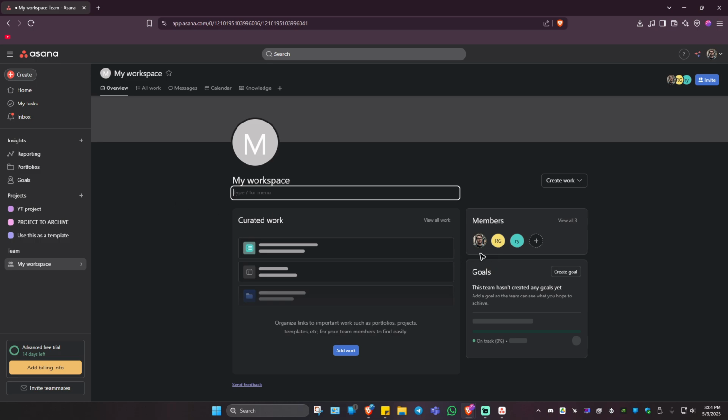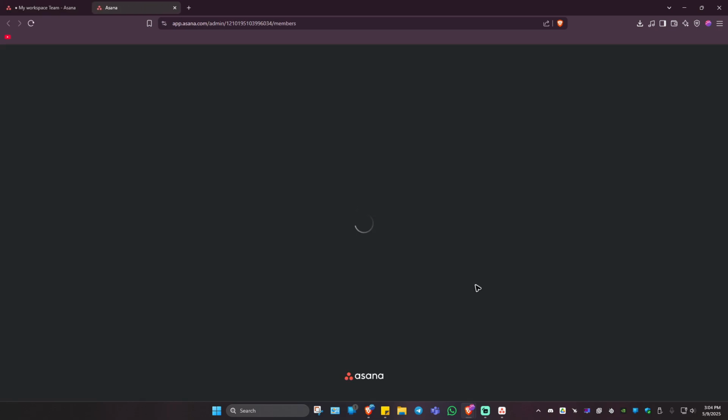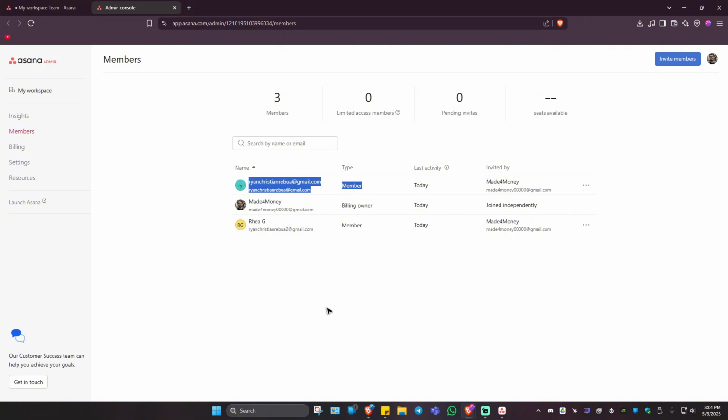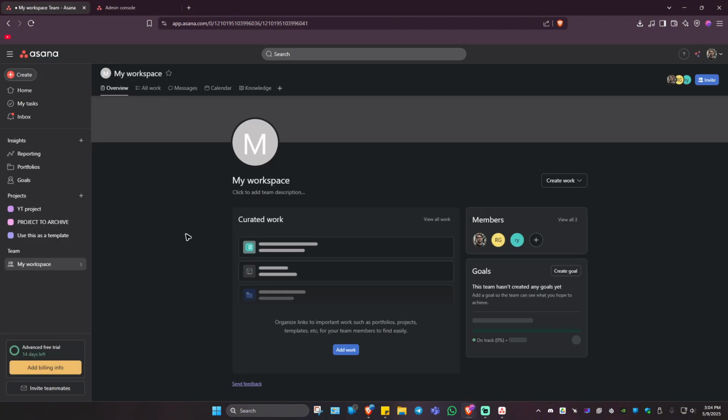Now, once a person accepts it, he will be landed in the members tab. I'm going to click on view all right here. As you can see, here's the list of my members. So if I want to delete them or limit the access, just click on limit access right here and delete, hit on remove. Okay.